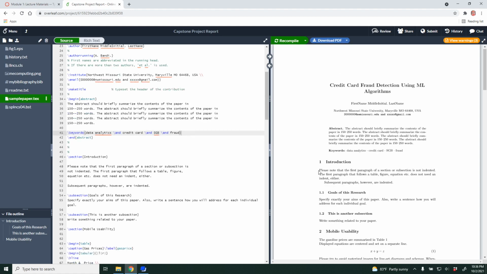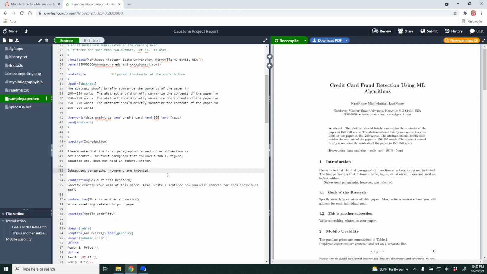And in the introduction section, whenever you want to write a section, you have to use a command \section and write introduction. Whatever you want to write in the introduction here, you just paste it, or you can write in Word and then paste it here. That would be easy.